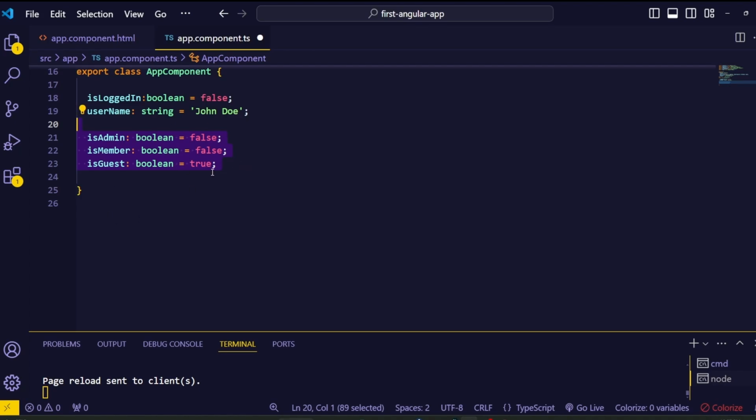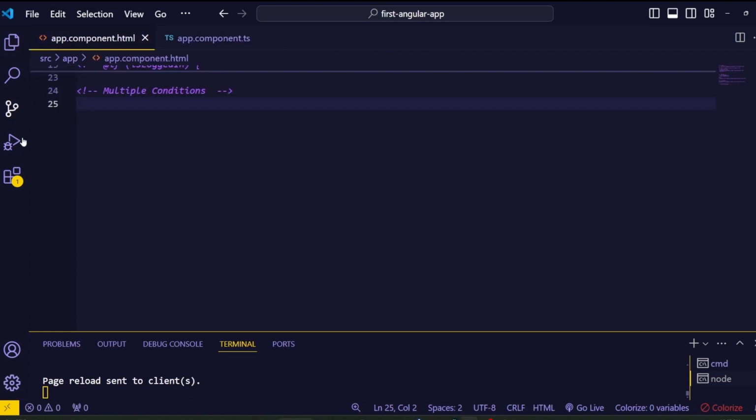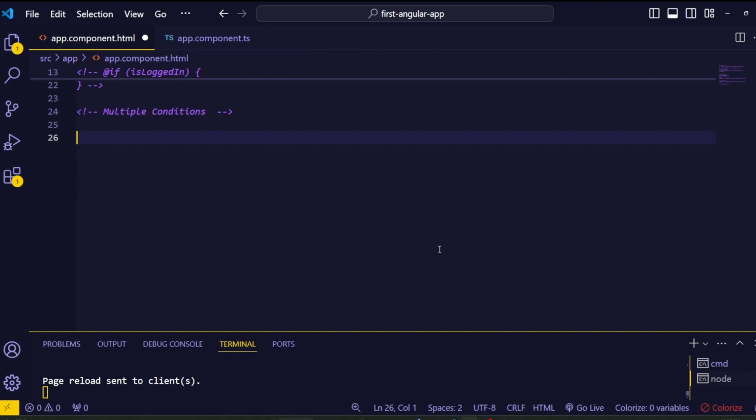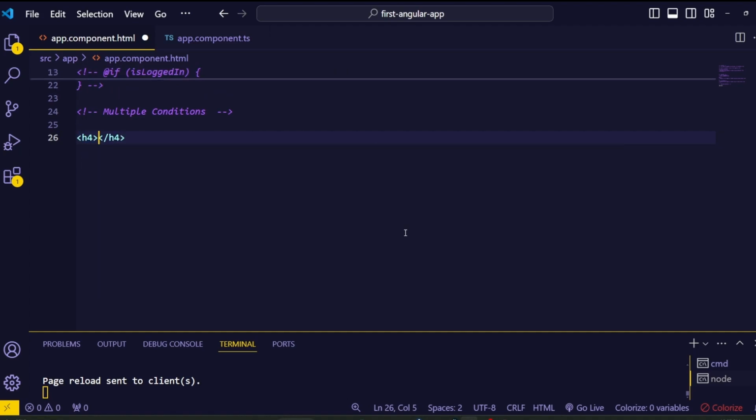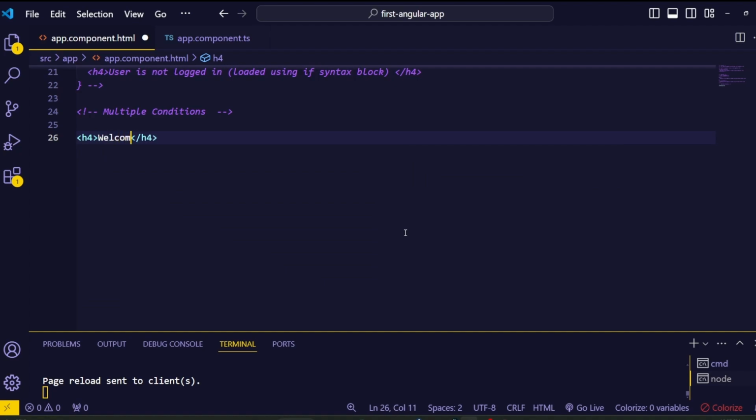So guys, now let's see how we can handle these conditions in our template using the ngIf directive. So first let's look at the old ngIf approach. So go to the app component HTML file and write this code. So first let's create the admin message. So for this, create h4 tags and the message will be welcome admin.